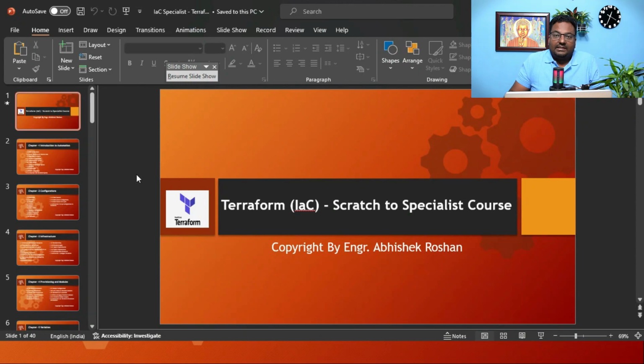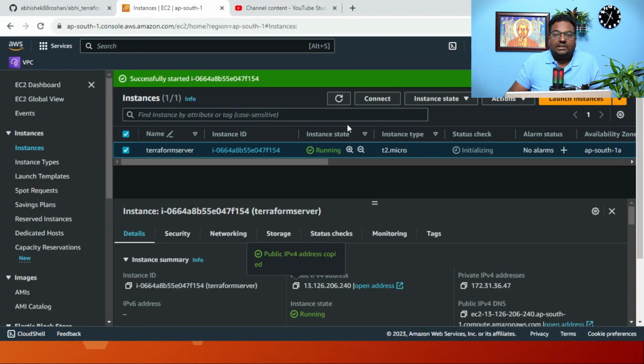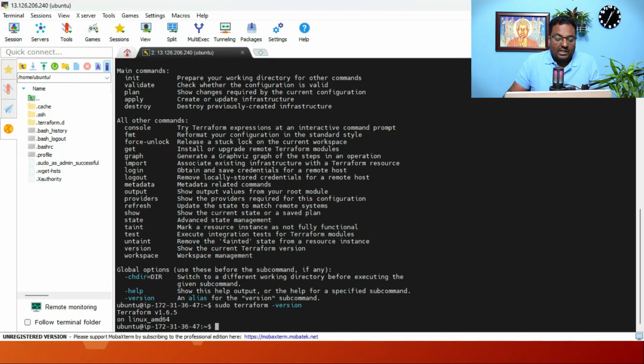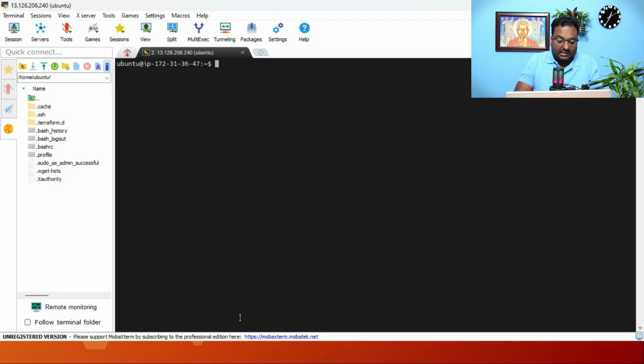How? If you remember properly, here you can see I have already logged into the AWS console, and I have logged into my server as well, the Terraform server which I created in the previous session, my friend. Here you can see I have already logged in. Just clear this one. So, who am I? You can see that we are ubuntu.